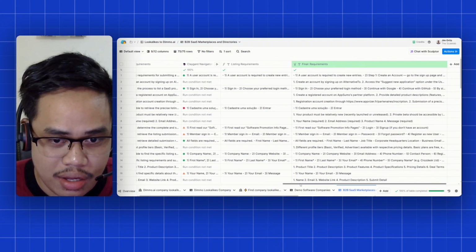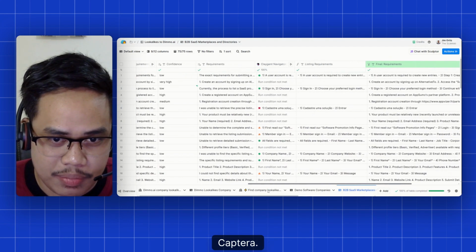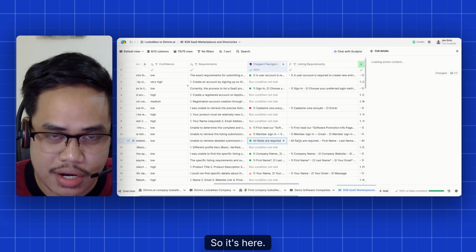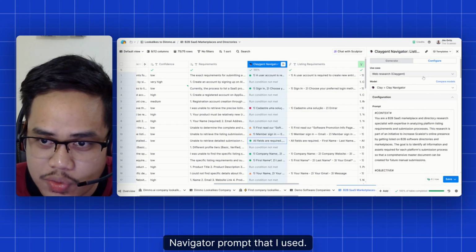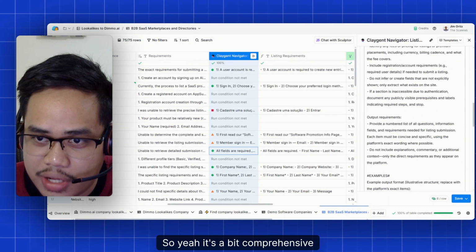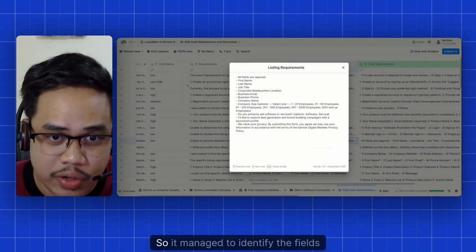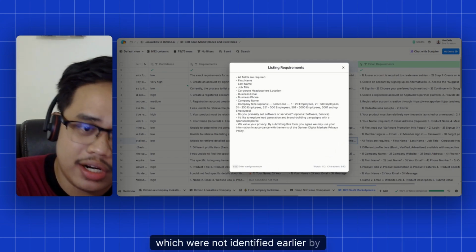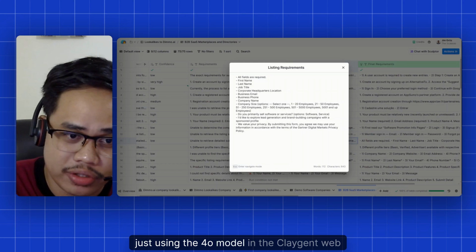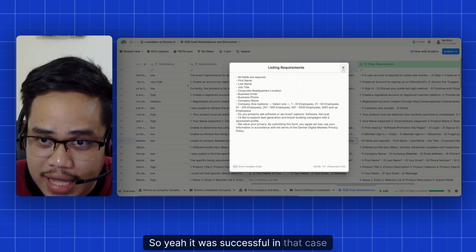Let's look at Capterra. Okay, so it's here. This is the Claygent Navigator prompt that I used. It's a bit comprehensive. If we look at the output, it managed to identify the fields which were not identified earlier by just using the 4O model in the Claygent Web Research. So it was successful in that case.